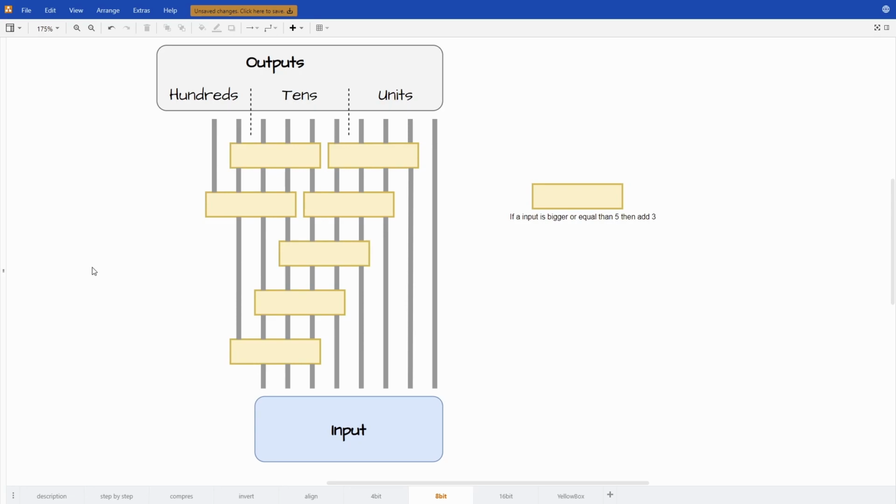So let's start where we left off in the previous video. Right here we have the input, the 8 bits, and on the top we have the 3 outputs that we need. One for the units digit, one for the tens, and one for the hundreds. Each one has 4 inputs, except the last one that has only 2. That's because for the 8-bit input, we don't need more than 2 bits.